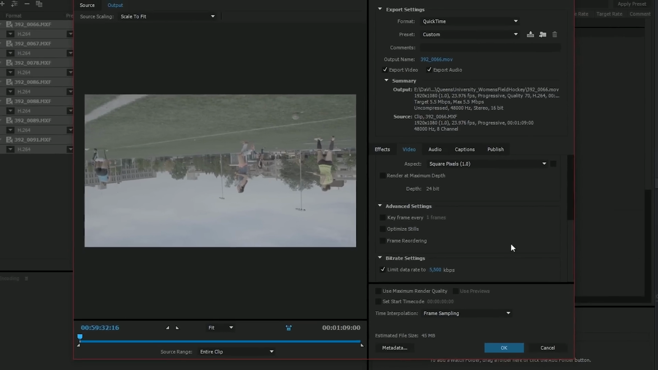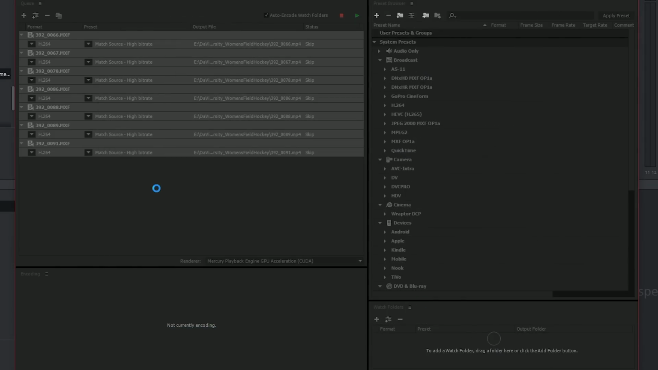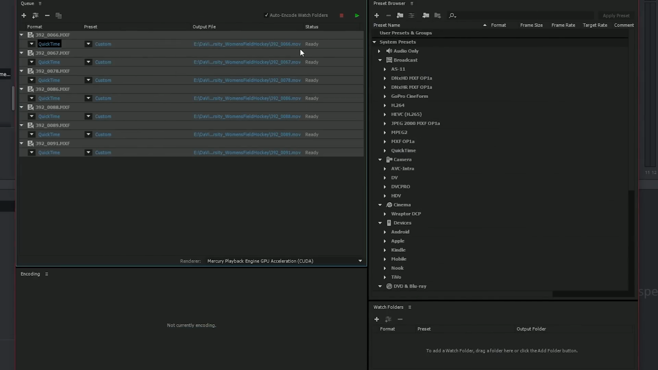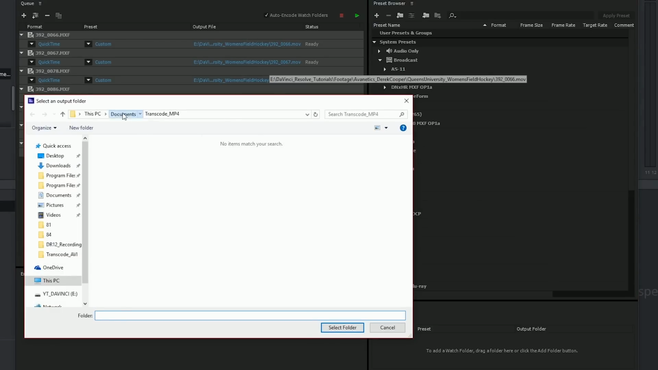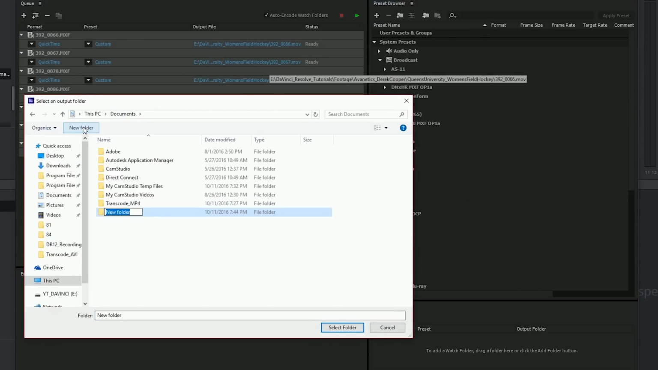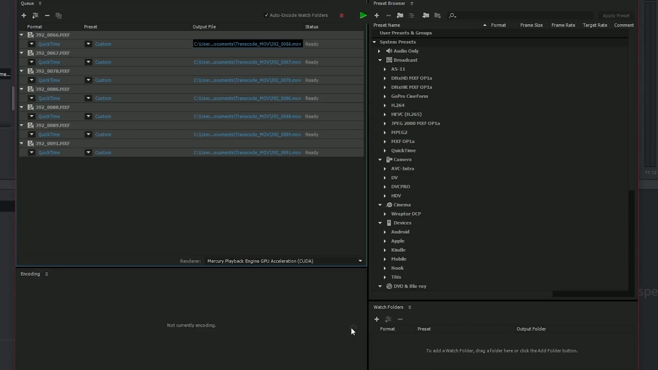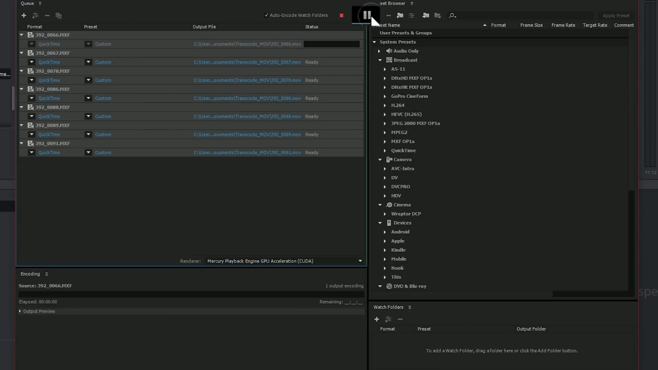And that's it. I'm going to say OK. Even though the container name is about to change, I still want to make sure that the file names themselves remain identical. So I'm also going to click on this and make sure this is going into a good home. And click the play button to commence with transcoding.